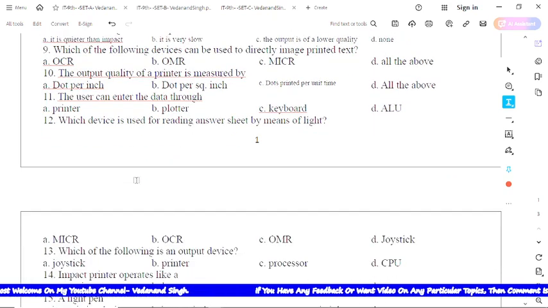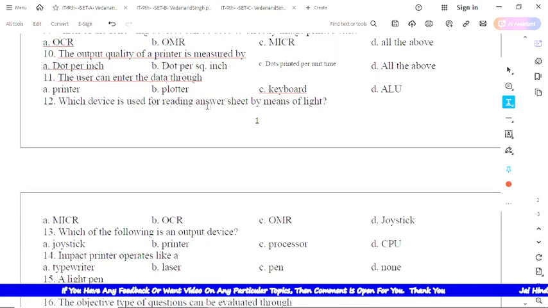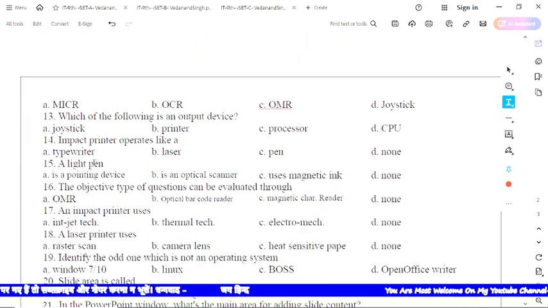Now question number 12. Which device is used for reading an answer sheet by means of light? We have the options given here: MICR, OCR, OMR and joystick. The correct answer of the question is OMR, optical mark reader. C is the correct option for the question. Now question number 13. Which of the following is an output device? The options are given here. Among these options, B is the correct option, that is printer.